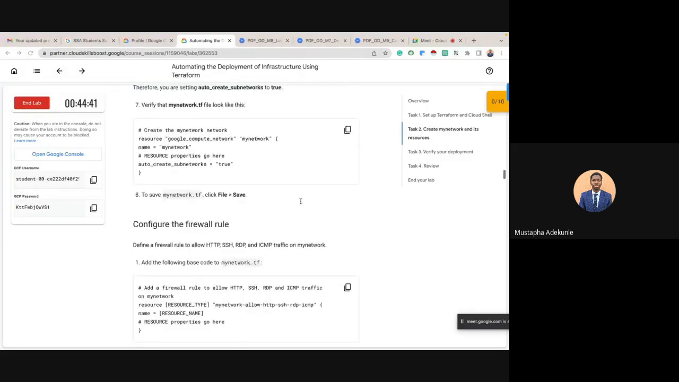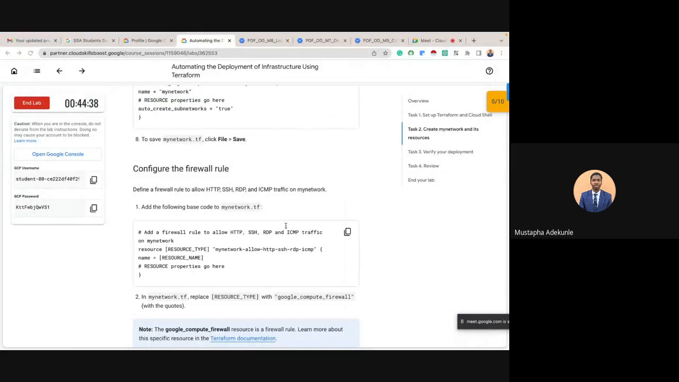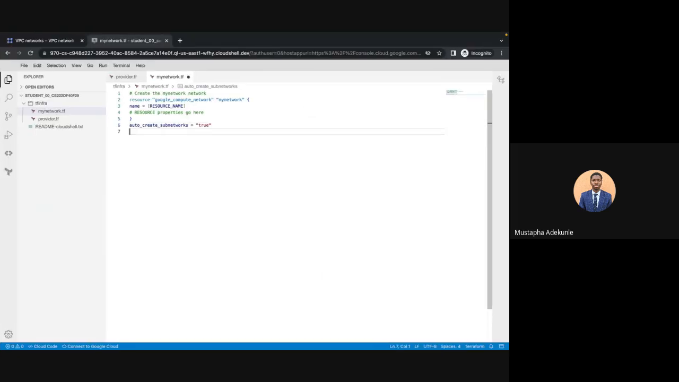So after that, we want to configure our firewall rule. So we want to allow HTTP, SSH, RDP, and ICMP firewall rule. And to do that, under our network again, we would also specify the firewall rule. So just below it, paste this command to add the firewall rule. And we'll change this. Don't forget, I will change this to the name for the firewall rule.